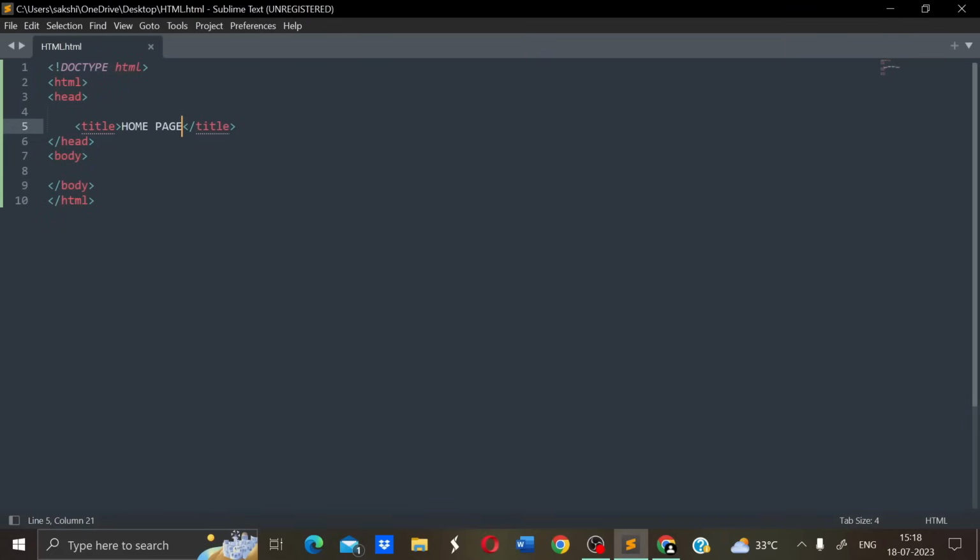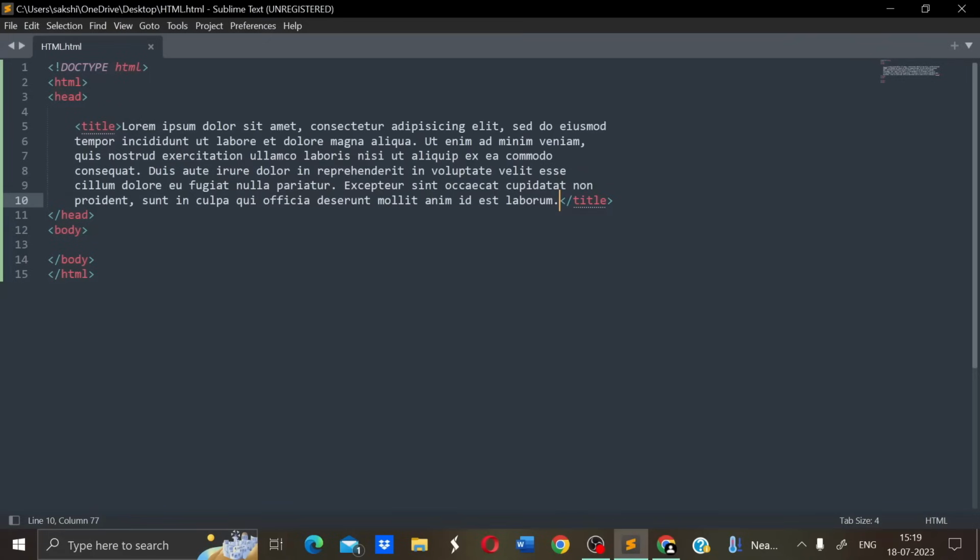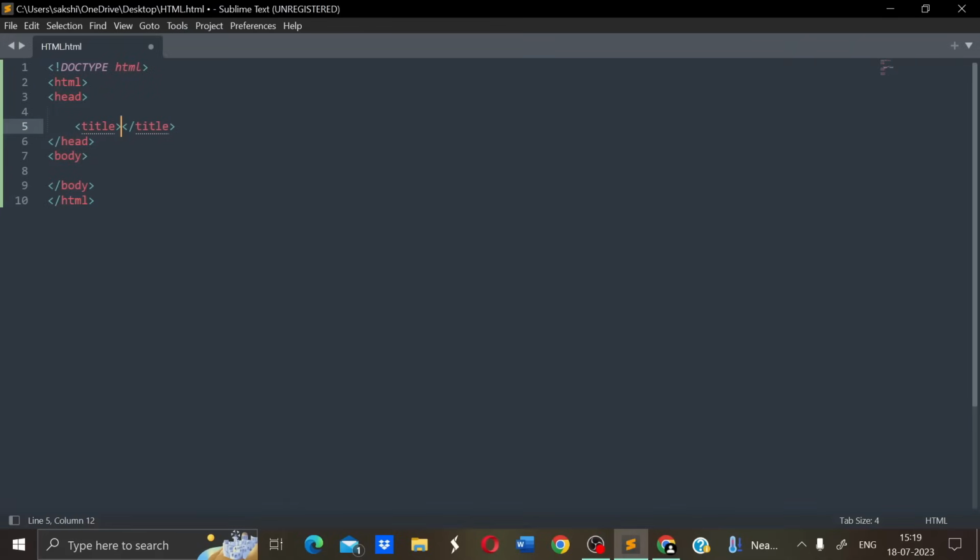Now if you want your title to be longer, suppose I'm just doing an experiment, and now if you run this, as you can see, all of it is not displayed, but this title has got this paragraph. So the title can be anything. You just have to write this title tag, and inside that you can write whatever you want. Let's leave it as home page for now, right?